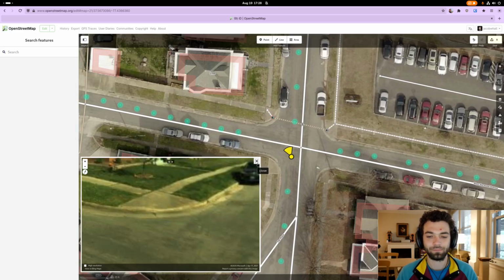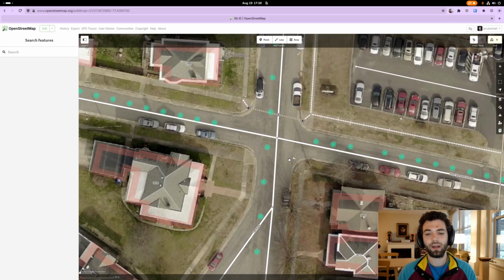All right. So that is, I think, a good little introduction to curb nodes. I'm going to save the crossings unmarked or marked conversation for the next video.